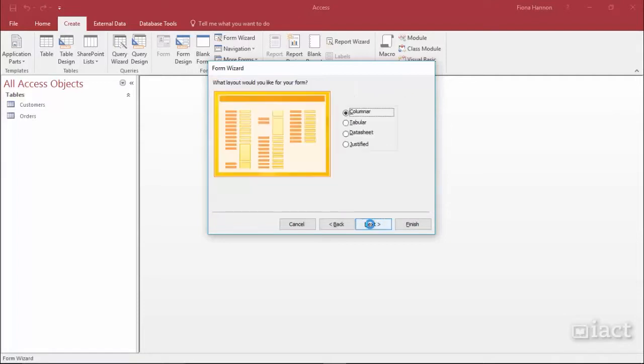Then I click Next. I can then choose from 4 different types of layouts, and clicking on each one will show a little preview of what the form will look like. I'm going to go with the first of these layouts and click Next.